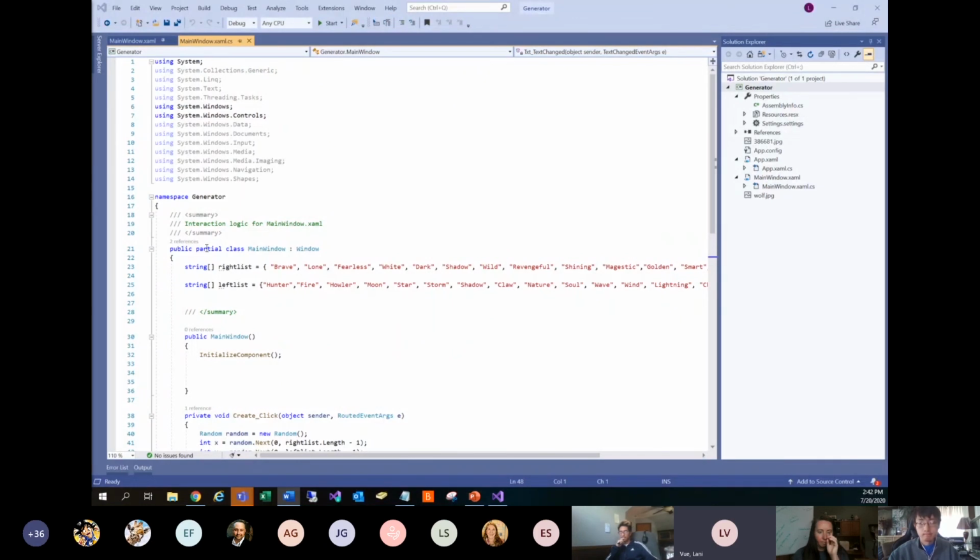Right here is the public partial class. A class is a blueprint that defines data and how they function. It's a partial class because it's split into two classes, which means it holds two sources. The other source is XAML.